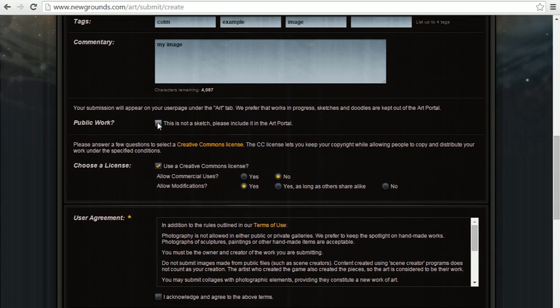This tick box, Public Work, simply lets you decide if you would like this image to be shown in the public art page or not. Now, people who are new to Newgrounds and haven't submitted very much art before, or who are at the very beginning stages of their artistic development, will be called unscouted users, which simply means they won't be able to be searched from the traditional search bar.